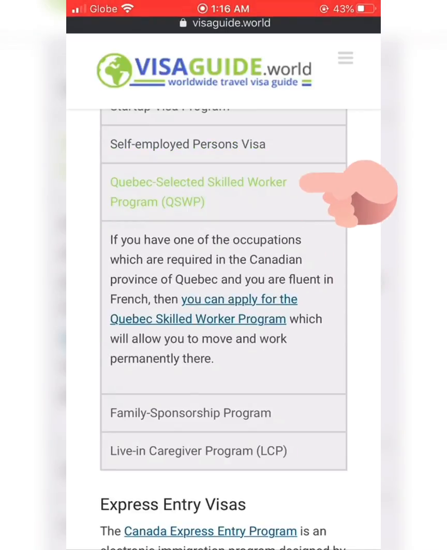Next is Quebec Selected Skilled Worker. Ito, mas complicated yung Quebec kasi it's like a country inside a country. So, Quebec is inside Canada. The thing is that ibang-iba naman yung rules doon. Tsaka, this is where yung mga French people ang nag-stay. So, mostly, yung mga tao doon are French-speaking people.